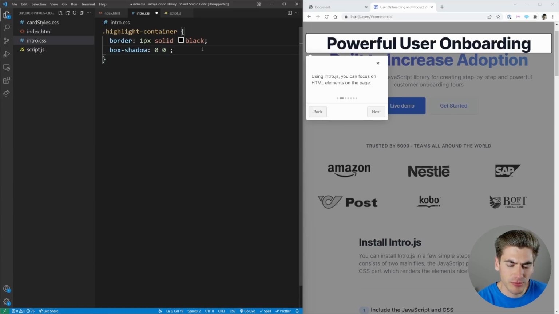So I believe blur we want to be 0 because we don't actually want it to blur at all, but we want our spread to be quite large. So we'll just say 100 vmax. That should make sure it always covers our entire screen no matter what. And then we need to give it a color. So let's just give it an RGBA 0, 0, 0, and like 0.2. That'll make it partially transparent.